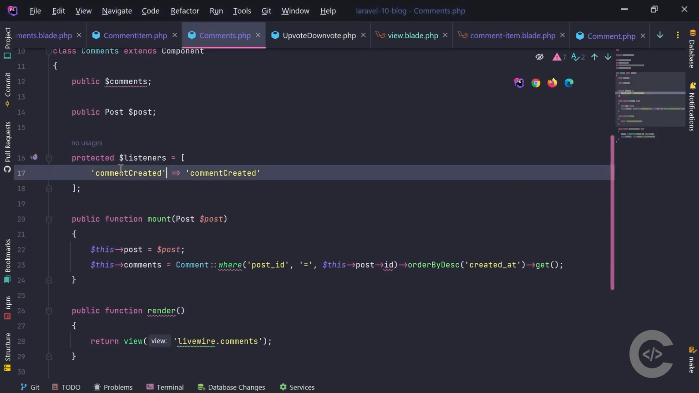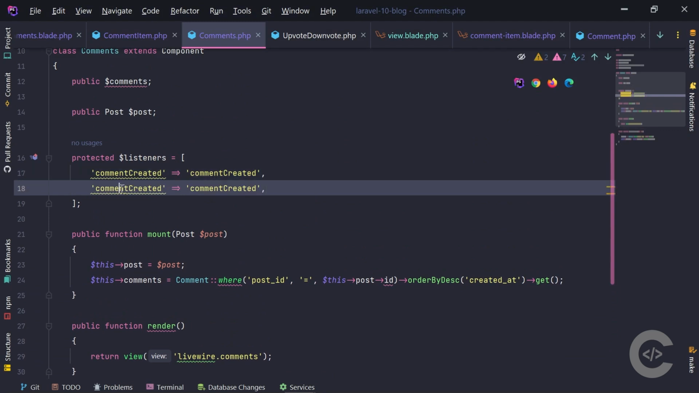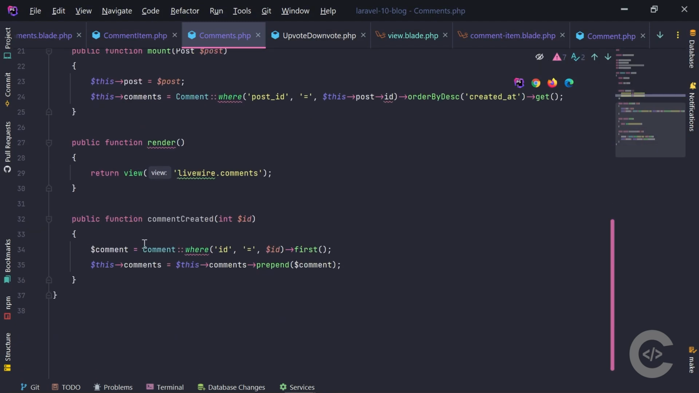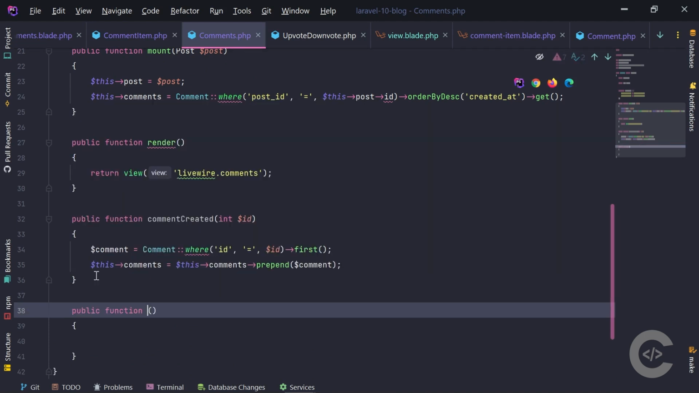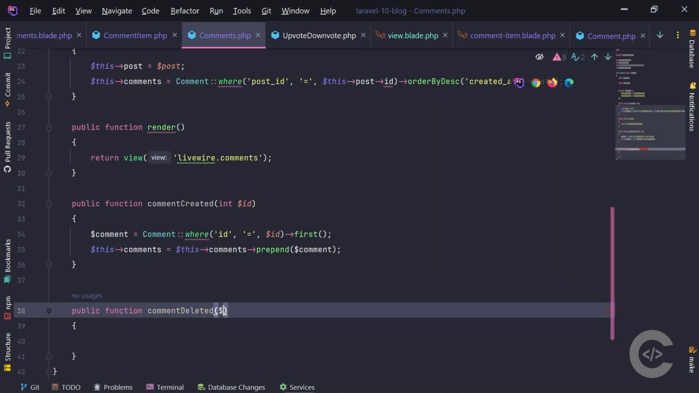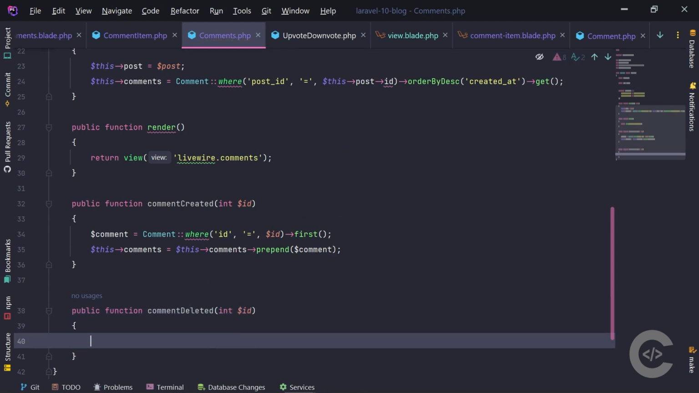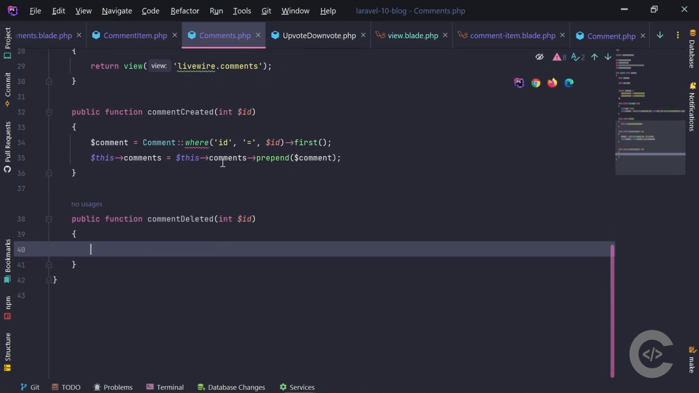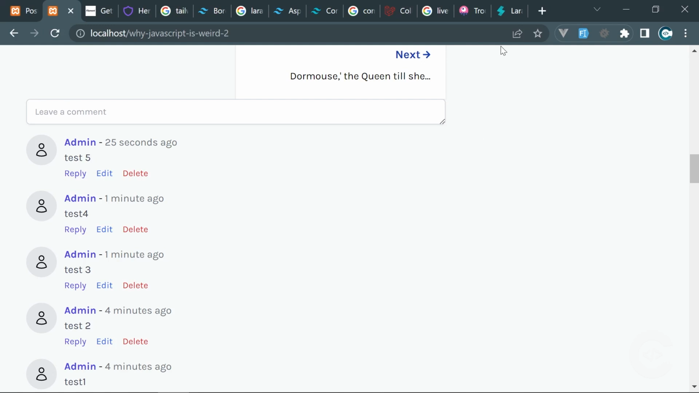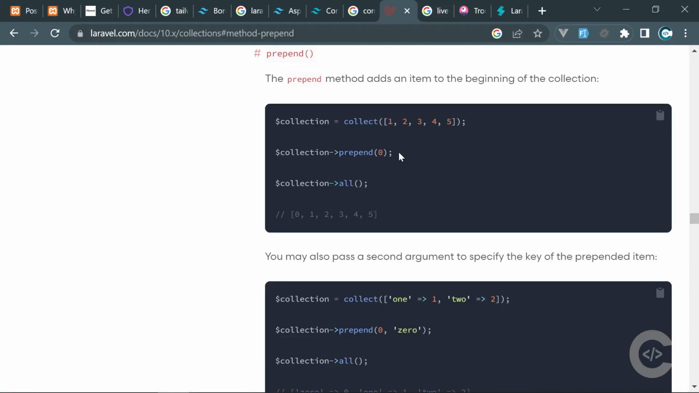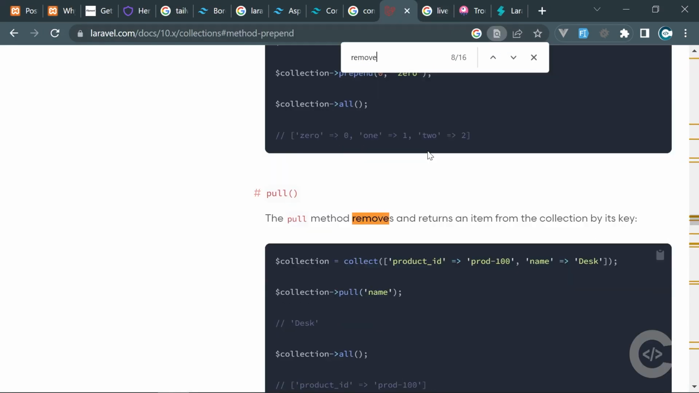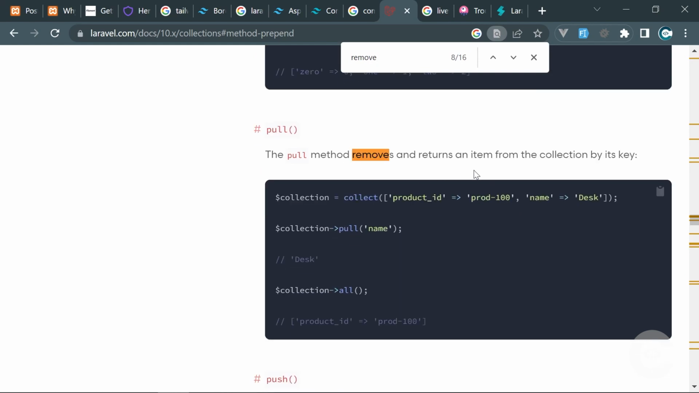And here, just like I have the comment created, I'm going to duplicate this comment deleted. Let's create this function comment deleted. We accept ID here, and we need to remove that comment with this ID from the collection of comments. Okay, let's have a look at the collection methods. Like, is there any remove? Okay, this removes an item from the collection by its key.